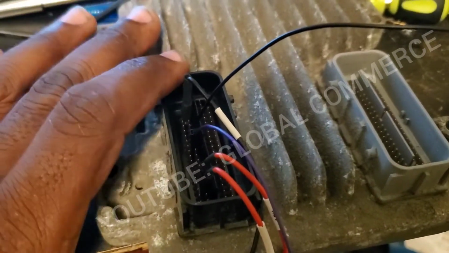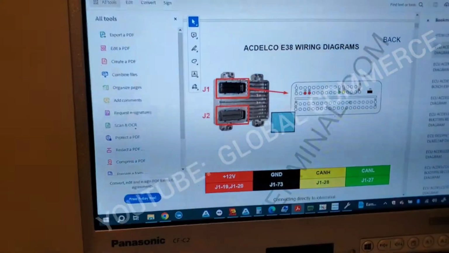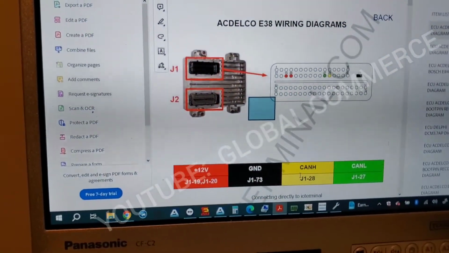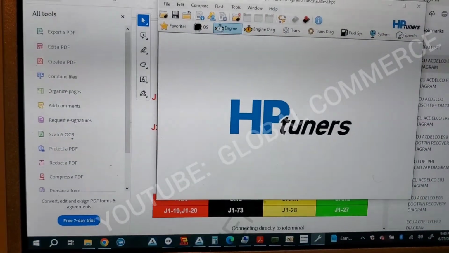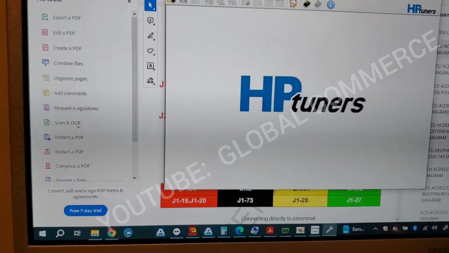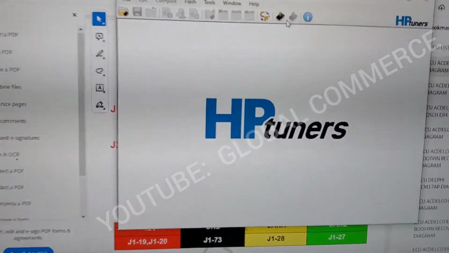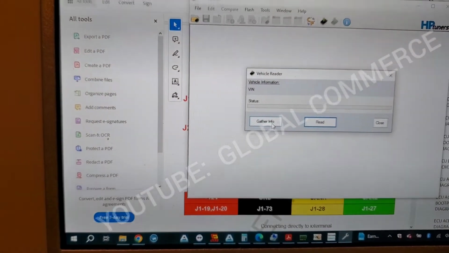So we're then going to read everything in HPTuners, and I'm going to show you how to turn off the speed limiter or governor, as some people say. So we're going to go ahead and go to HPTuners and I'm going to close what I got open here, and then I'm going to go here, which is going to read this ECM. I'm going to do gather info.